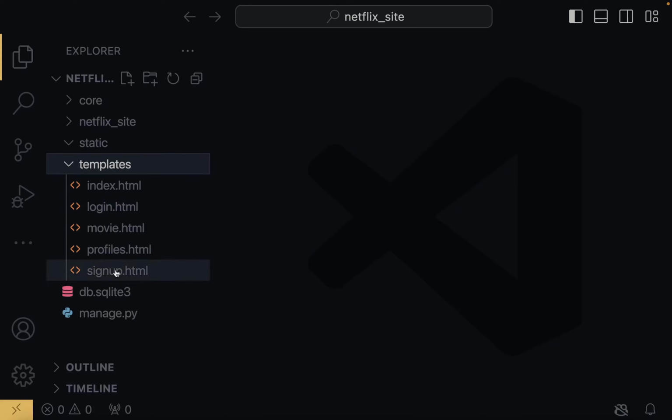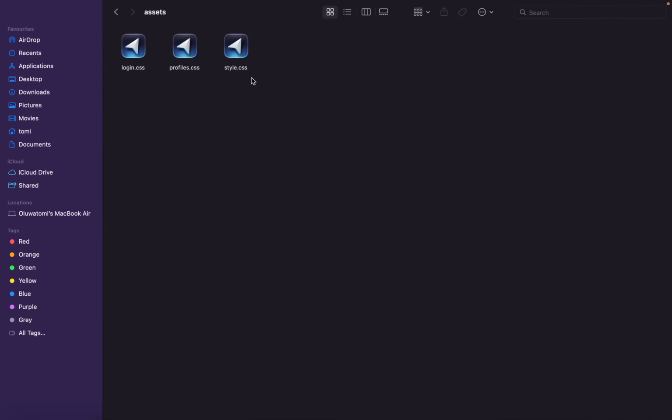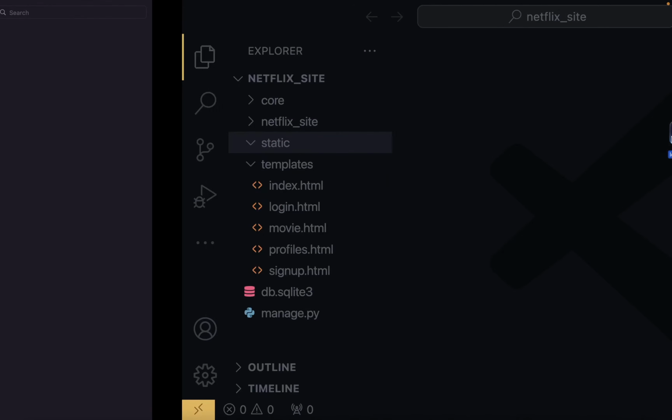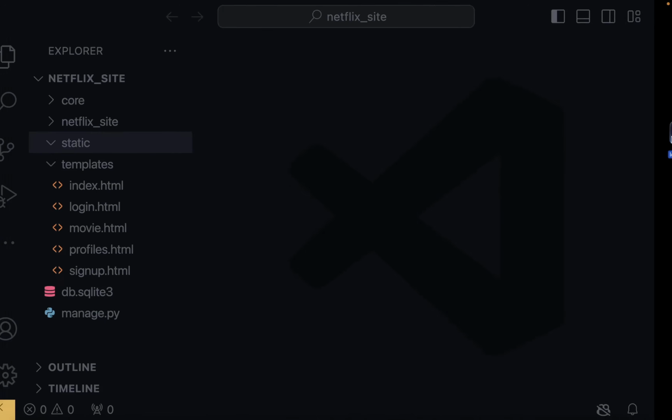Just the way we added the HTML files, which are the face and the front end of this particular project, we also need the static files, which are the CSS files that are going to be used in this project. So let's go ahead and copy that. We're going to do the same thing, and then copy that. We're just going to make sure this works right here.